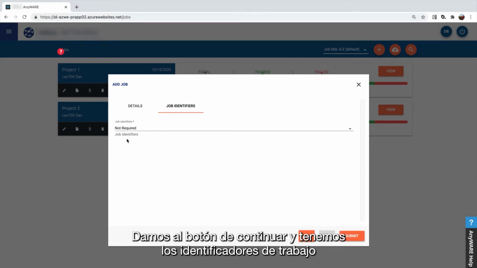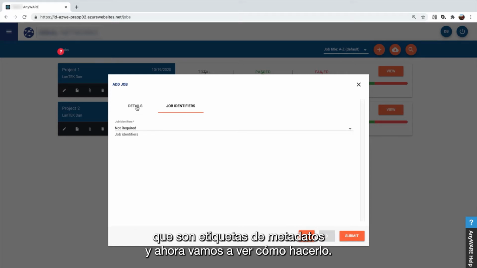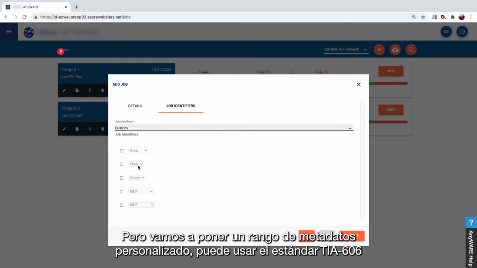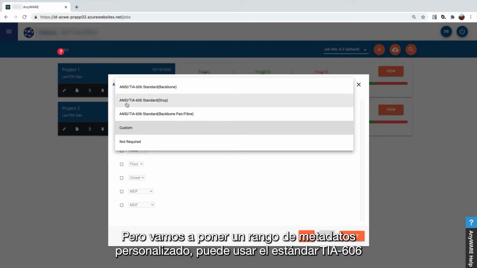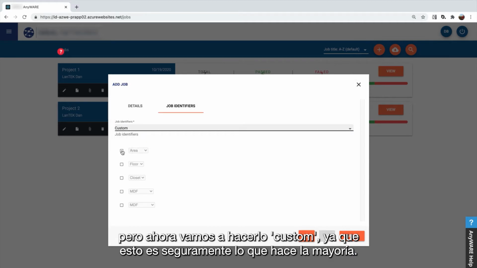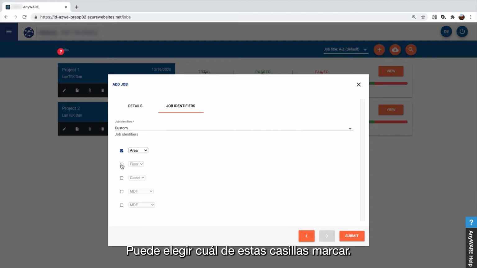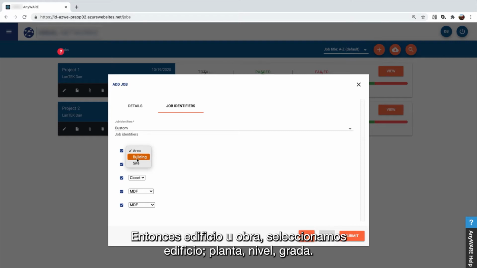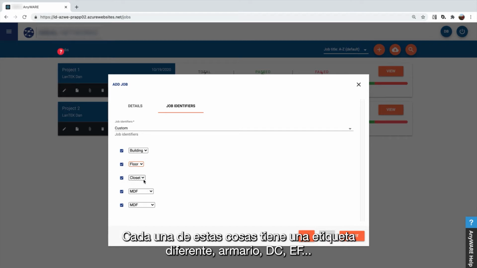So we'll hit the next button, and identifiers, and these are metadata tags, and we'll go ahead and show you how to do that. It is not required, but we'll do a custom metadata range. And you can use the TIA 606 standard, but we'll go ahead and just do a custom range since this is probably what more people are going to do. You can choose which of these boxes you want to select. And it goes from large to small in terms of the topology of the job installation. So building or site, so we could do building, floor, level, tier. So there's different tags for these things.